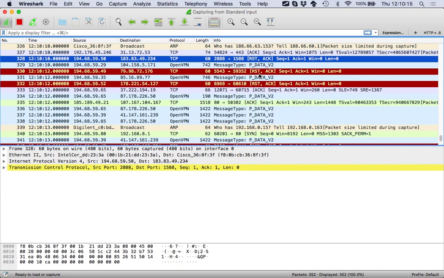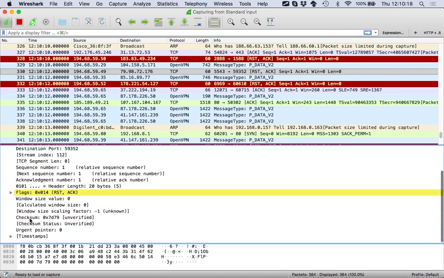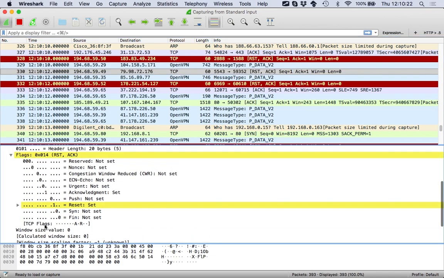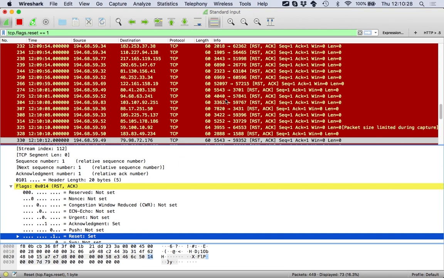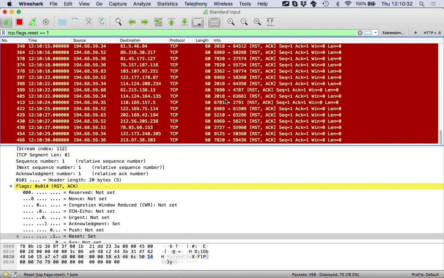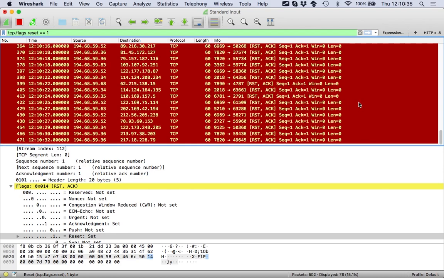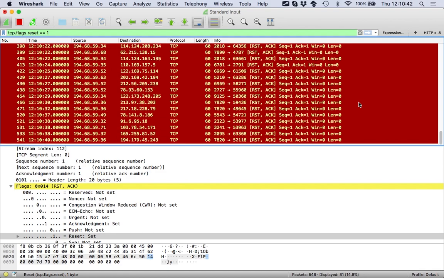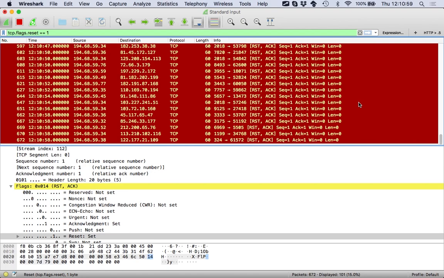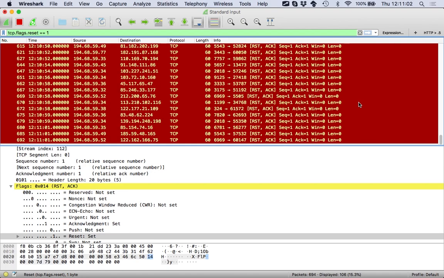So let me try to apply a filter on the reset. Yeah, so now if I use this filter, this behavior is even more clear. It seems that there are some hosts that are maybe scanning some destinations, and those destinations are responding with reset ACK, reset ACK, reset ACK. So now I will tell our friend at InLead to check this, because I really don't know why we are seeing all these resets. But it's something that is worth an investigation.